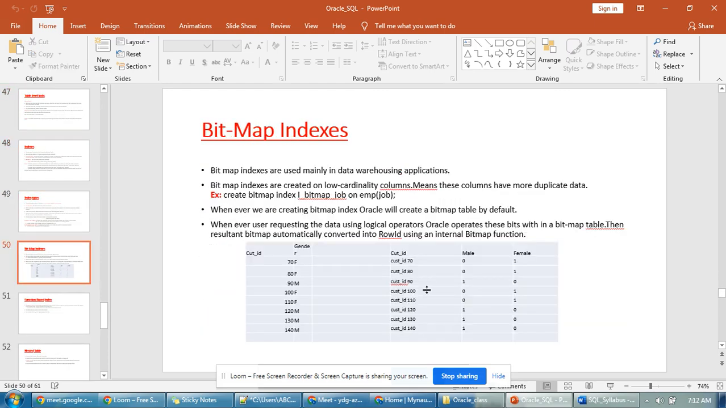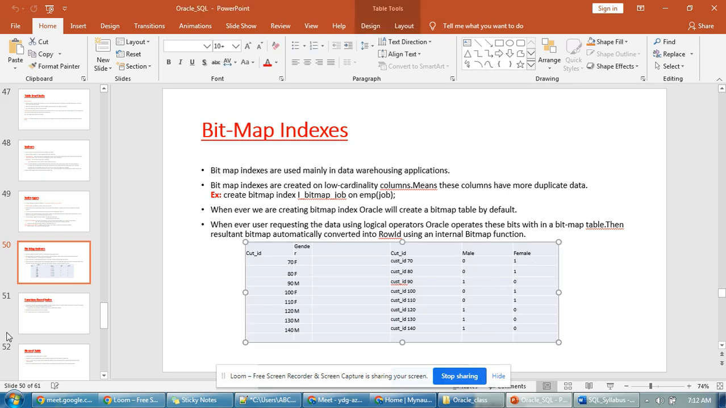Bitmap index means it will just consider the zeros and ones whenever we have low cardinality values. Wherever we have the ones, only those it will pick while querying the data. That is the bitmap index. Normally low cardinality values like gender column or job designations. Wherever we have few distinct values in a particular column, you can use the bitmap index if you want to create an index on such type of columns. Okay, that is one thing.